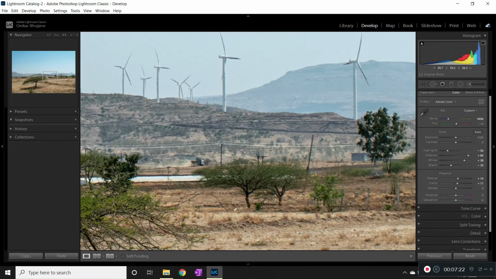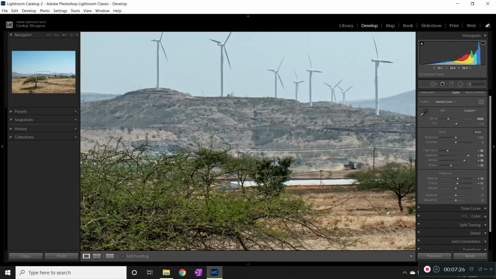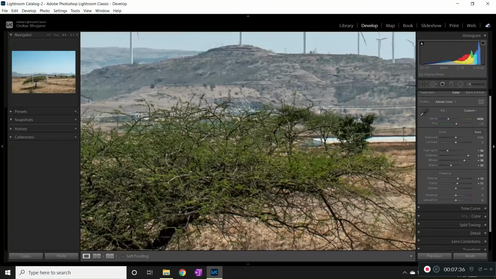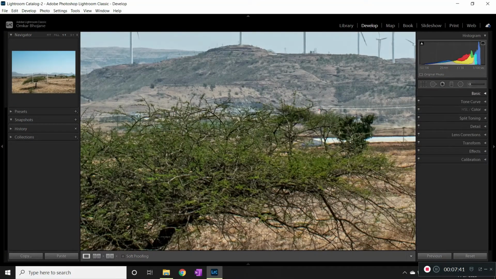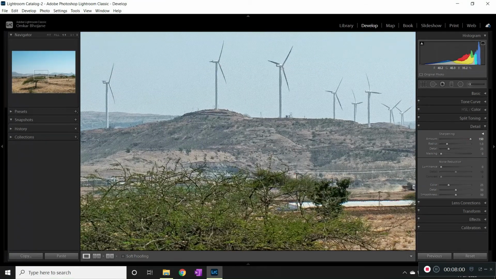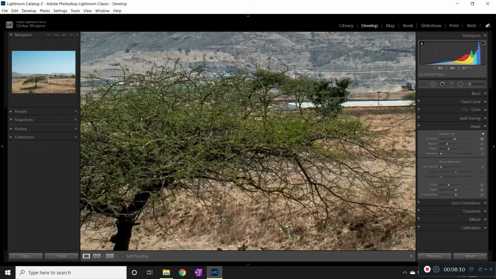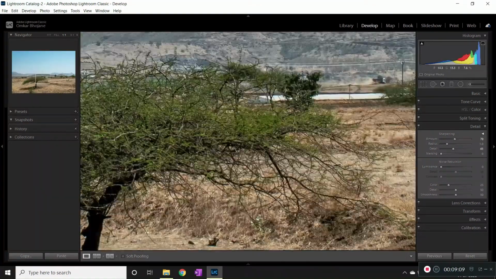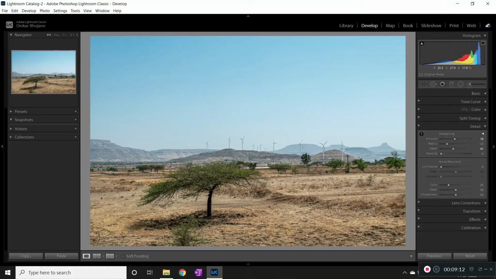There's a bit of noise in this image, so we'll increase the sharpness of the image and reduce the noise. First I'll close this basics tab, and then we'll go to details, and here I'll increase the sharpening. Let's see, I've increased it all the way to 150, but definitely I won't be keeping it at 150. I'll reduce it to say around 70, and now I'll increase the details in this image. This looks pretty great.